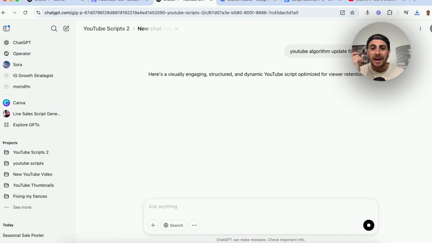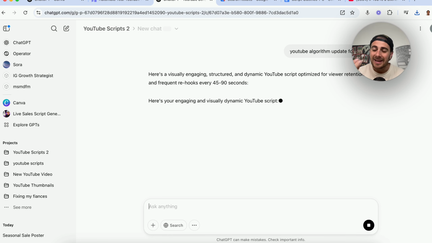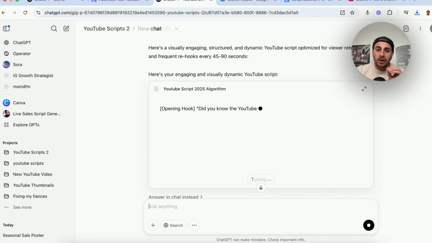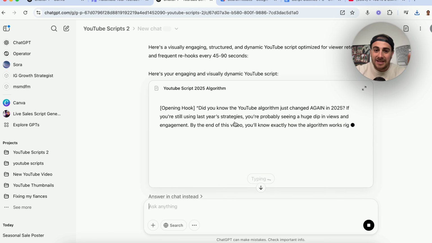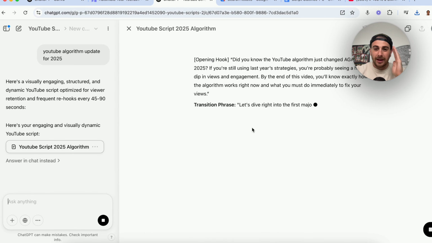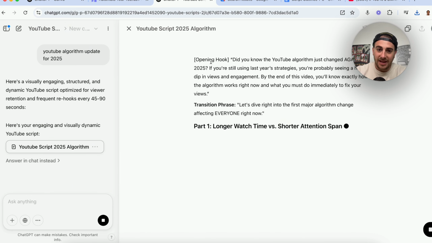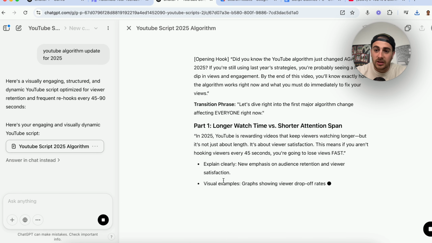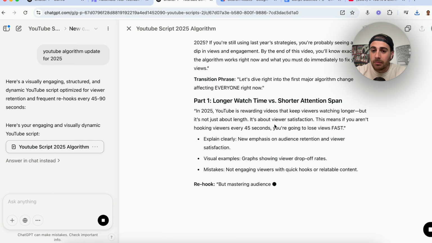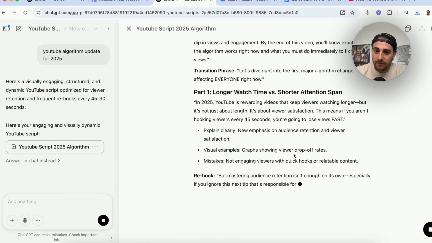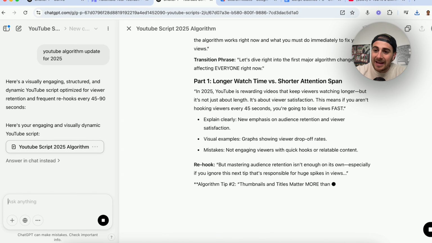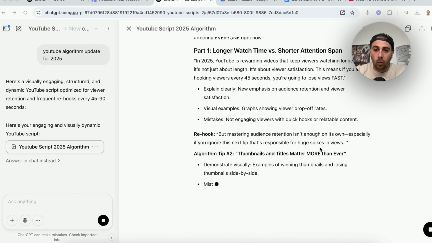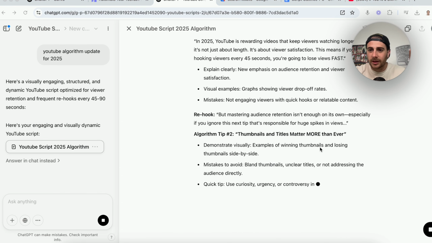It goes through, it actually creates me the script. Again, it opens up a canvas, and then guess what I can do there? I will now be able to actually edit this content right from within here. And look at how crazy this is. This has the hooks, it has transition phrases, it has part 1, it's going to have another transition phrase, it's going to have part 3, and then what I'm able to do, because this is opened into Canvas right here, is I am able to edit each part of this one by one. Once this is done, I'll actually show you what that looks like.